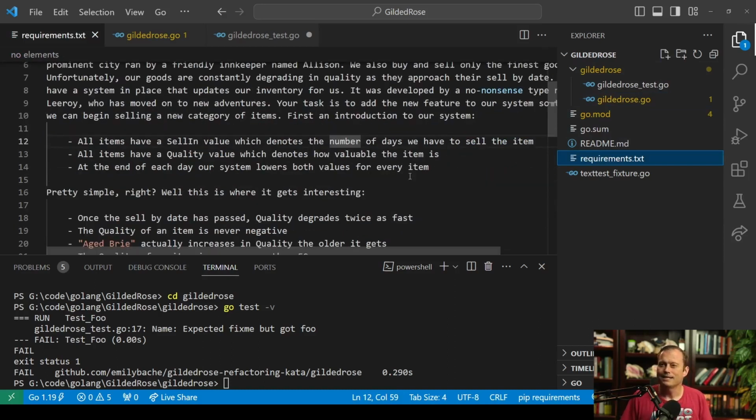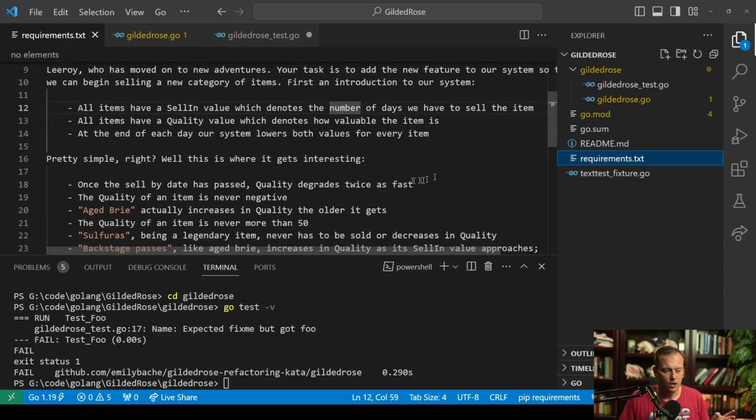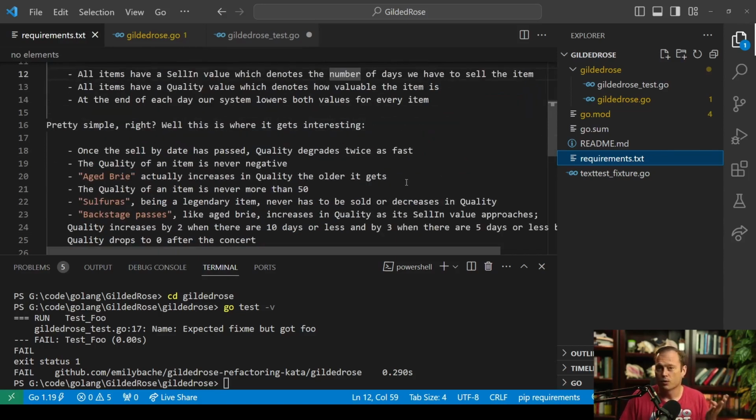What we need to test is a rule-based system around several types of items. The types of items that we have to write tests on are aged brie. We have to write tests on backstage passes. We have to write tests on sulfurous. And then we have to write tests on generic items for the rules.